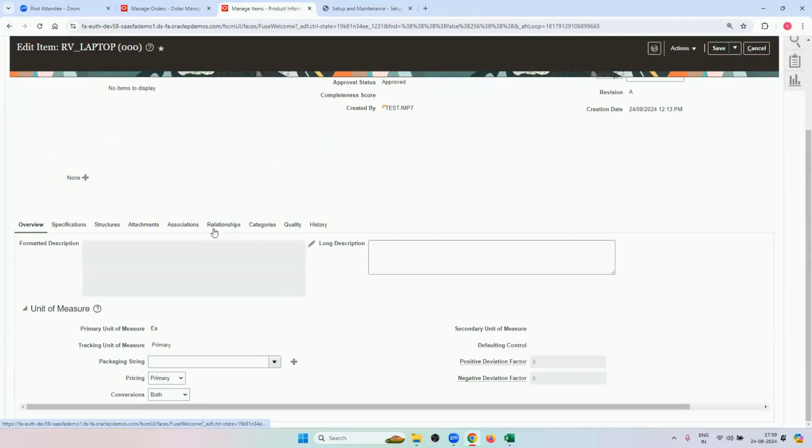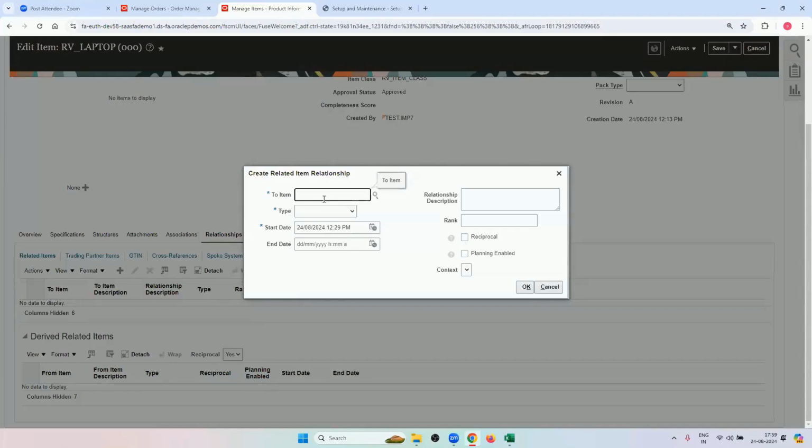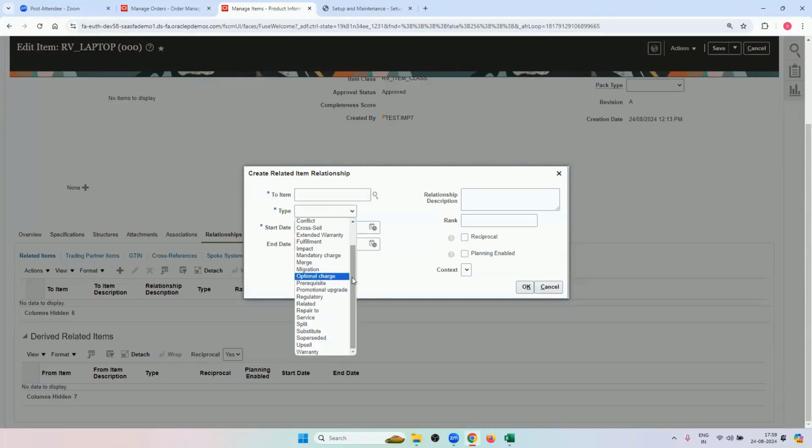So you see there's a relationship tab. If you go there, you can set a related item. You can set it over here. If you click on plus, you can give the item name which you have defined, and the type: how is it a replacement? Like if it is a substitute, upsell, warranty, merge, cross sell. So over here you can set it up.